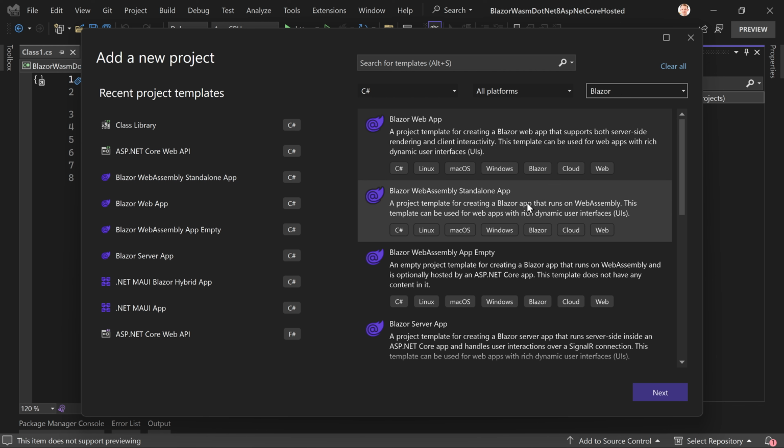And for our older architecture, where you don't want to use or don't want to know anything about render modes and static server-side rendering, all that stuff, you just want your old world that worked beautifully, then you select Blazor WebAssembly standalone app. This is important. This is the most important step here. Blazor WebAssembly standalone app. We still have this with .NET 8. So let's select this one here.